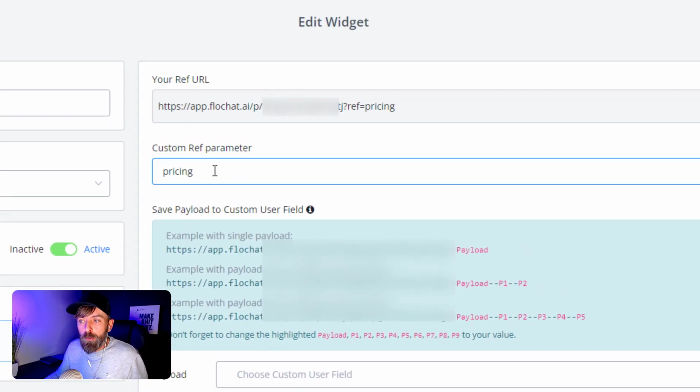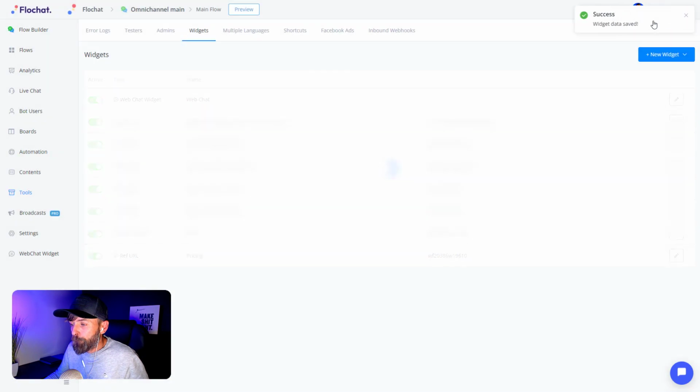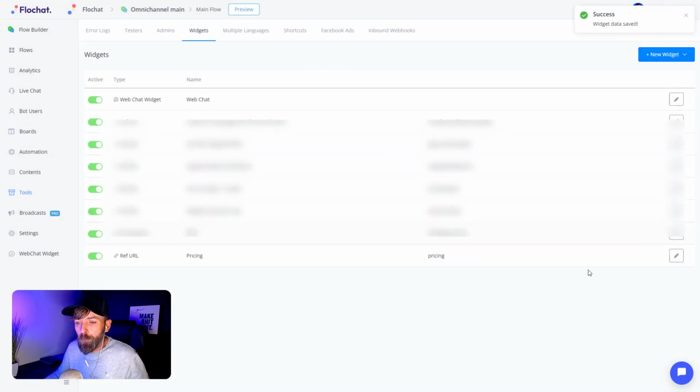The main thing we're looking at here is the actual pricing itself, or this question mark ref equals pricing. So I'm just going to copy this right at the top with Control C. Once I'm happy that this is all done, we can go ahead and click on save. Now you'll see at the bottom that it's been saved. You can go ahead and copy that, which will be just the pricing.